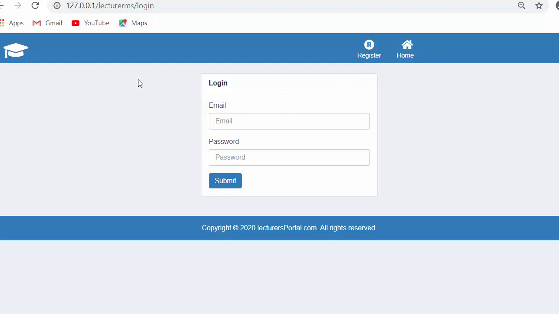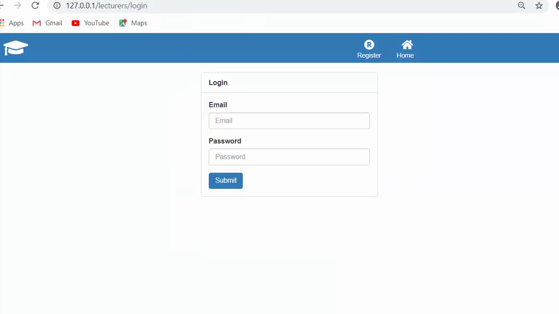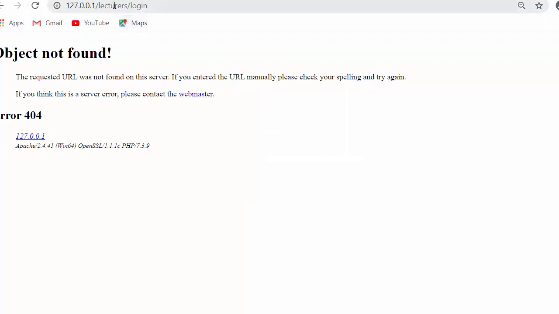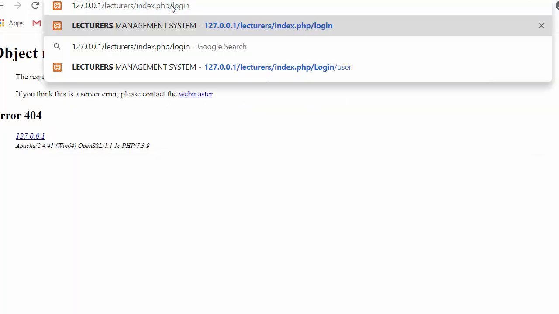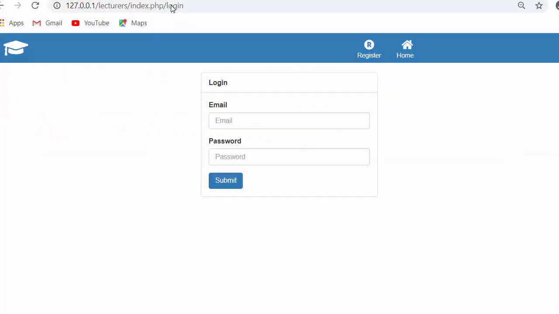So the first topic which we will cover in this video is removing index.php from the URL. Now let me come to my project. So this is my project, lecturers slash index.php slash login. Now I can see the login page, and for displaying that login page I have written this URL: localhost slash lecturers slash index.php slash login.